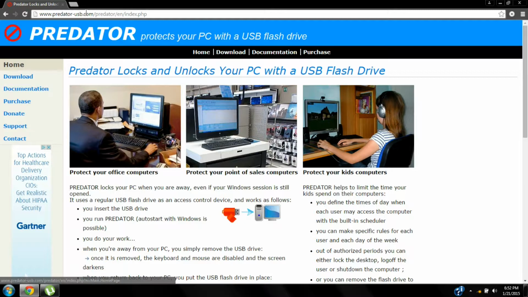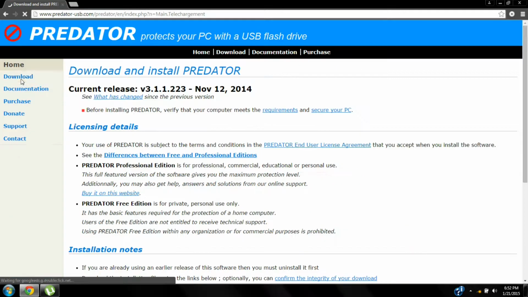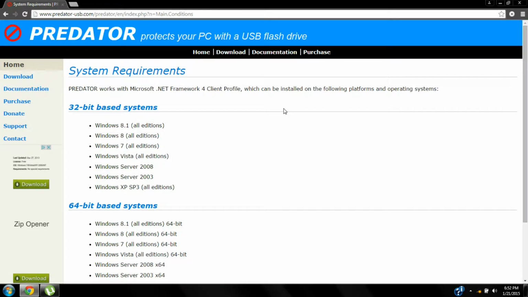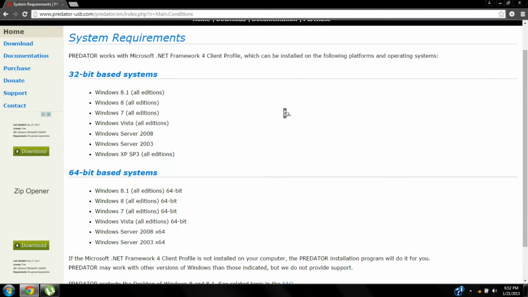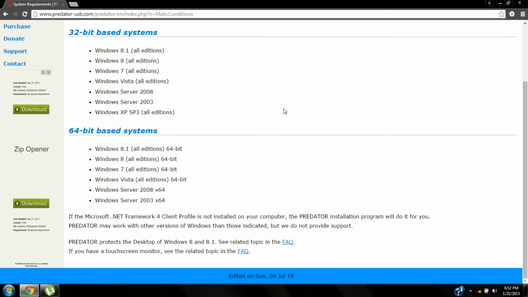So what you're going to do is go to this website right here, predator-usb.com. I'll link it in the description also. So you're going to go here to download. I'll go over the requirements. I don't believe this works for Mac. No, it does not work for Mac.